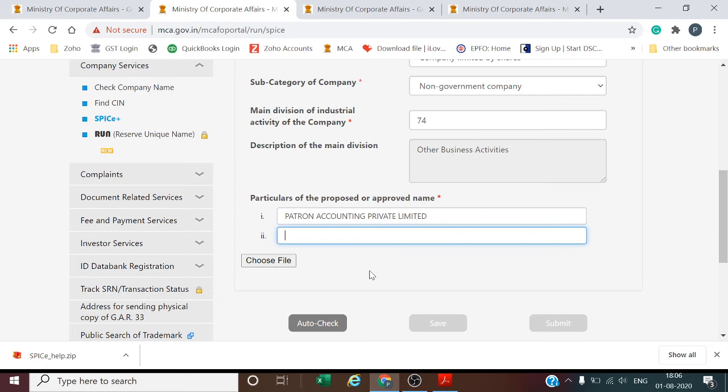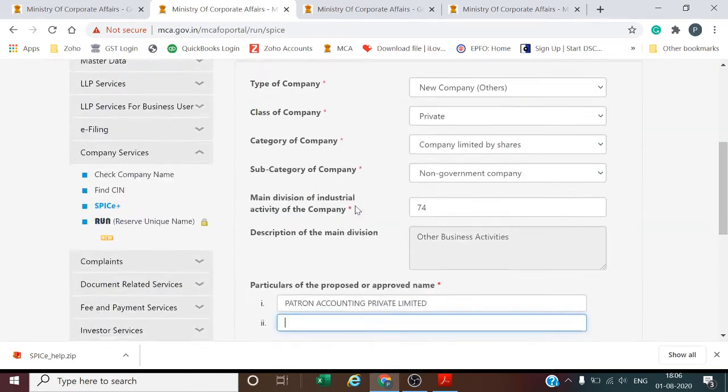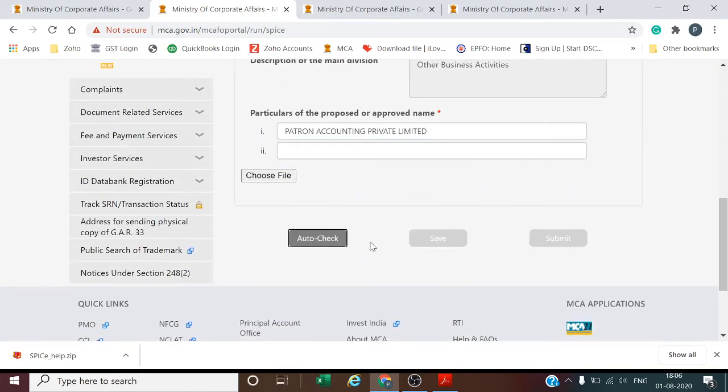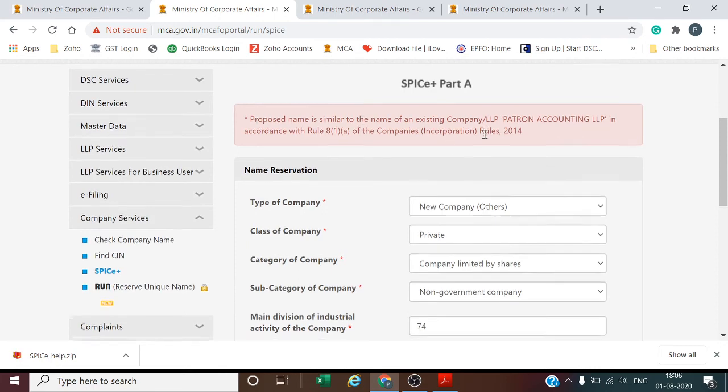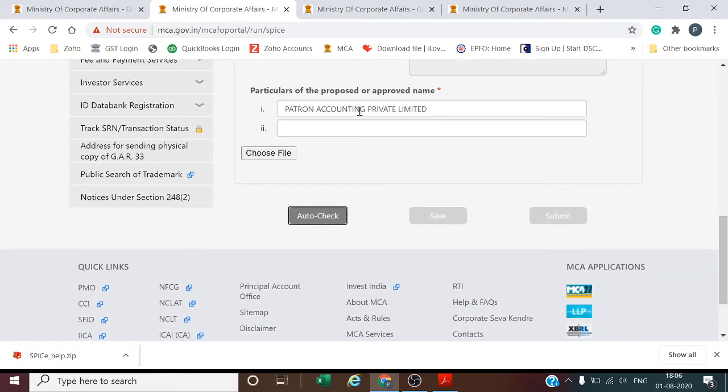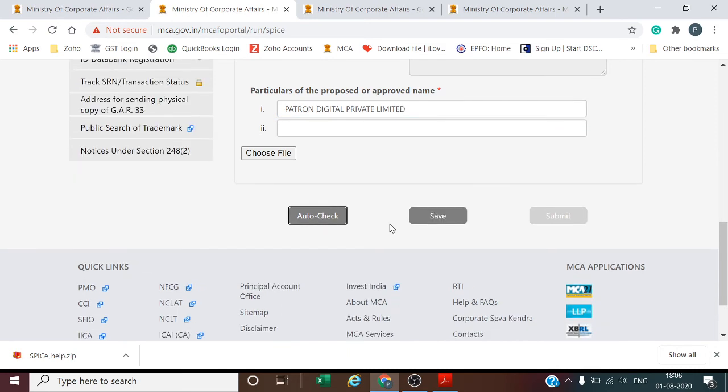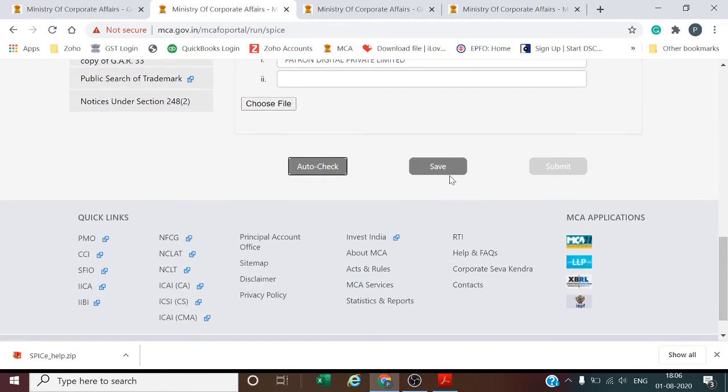Okay, once you have provided the two names here, do the auto check option. See, the proposed name is similar to the name of the existing company, Patron Accounting, it is given. So we will do Patron Digital Private Limited, and you can do the auto check. Once your auto check is done, you can save it and submit it.